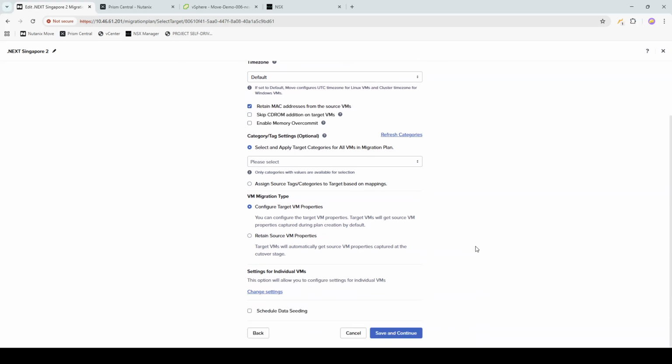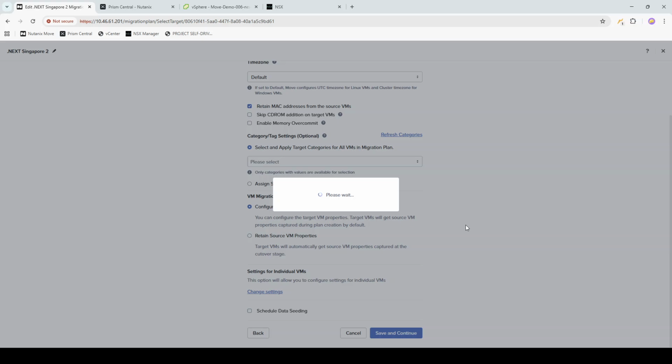We'll just leave all these settings at the default for the migration, and we go save and continue.